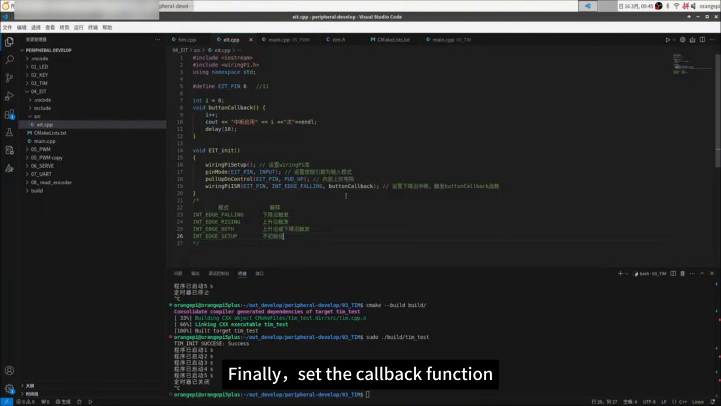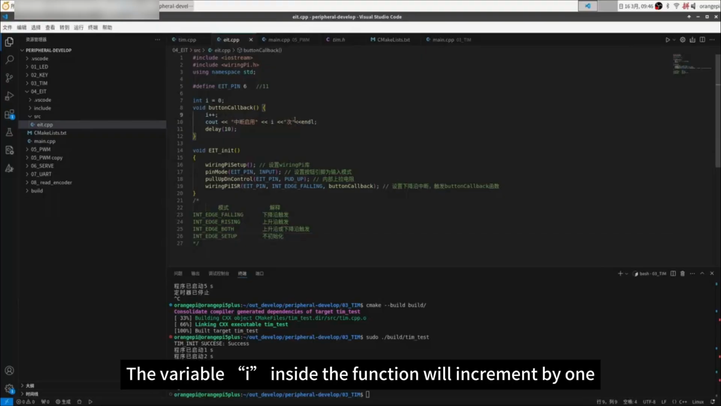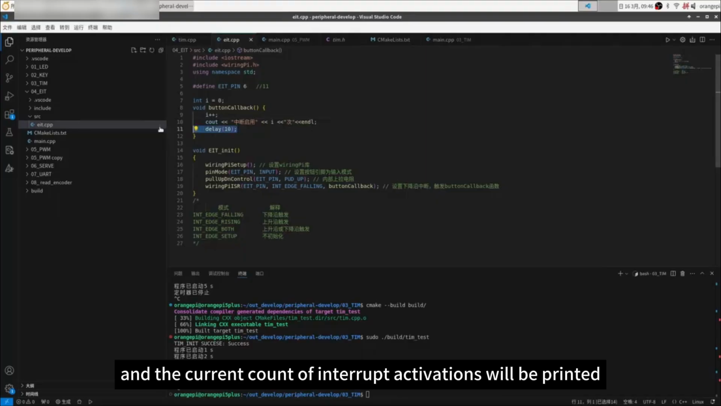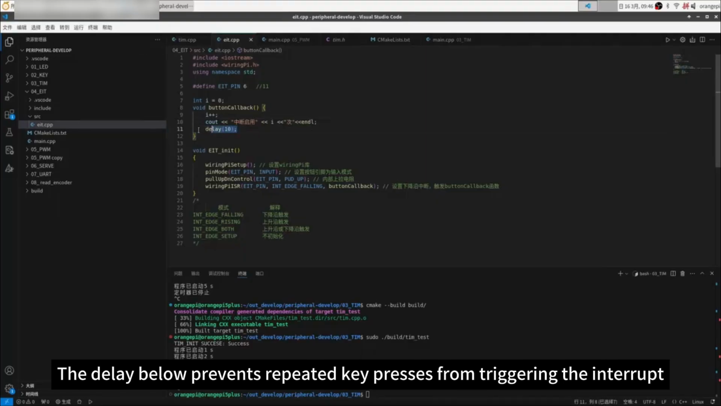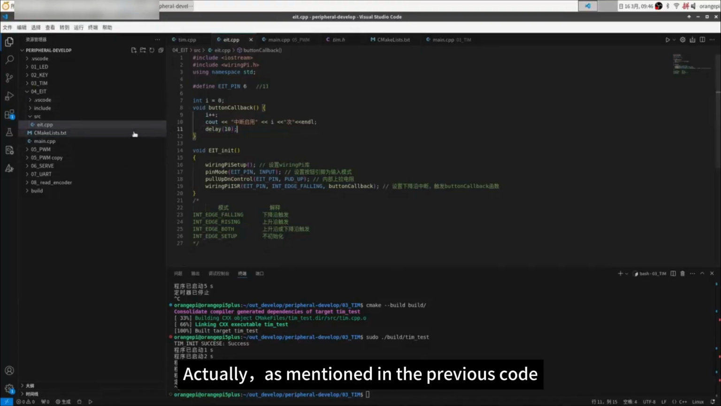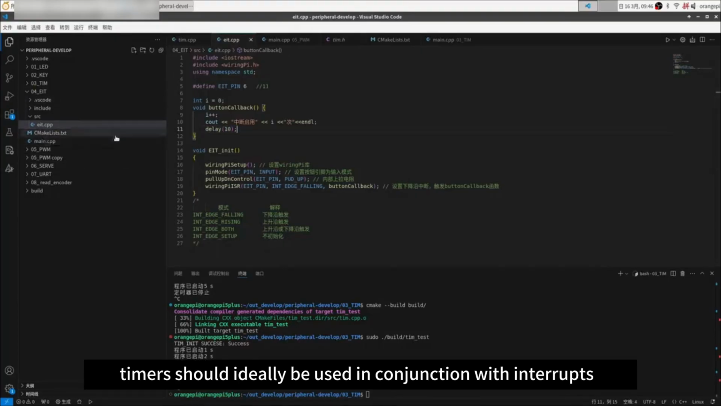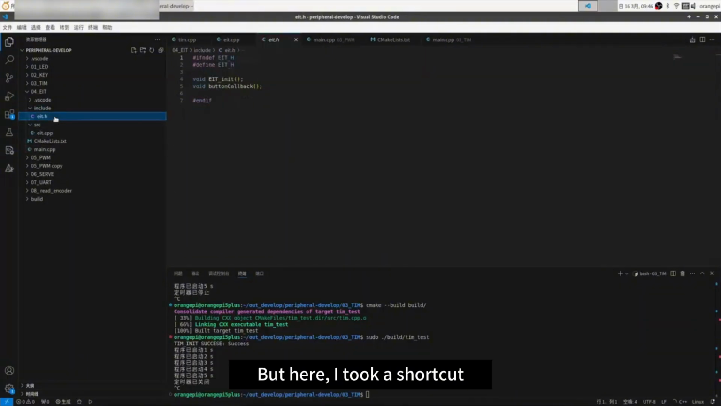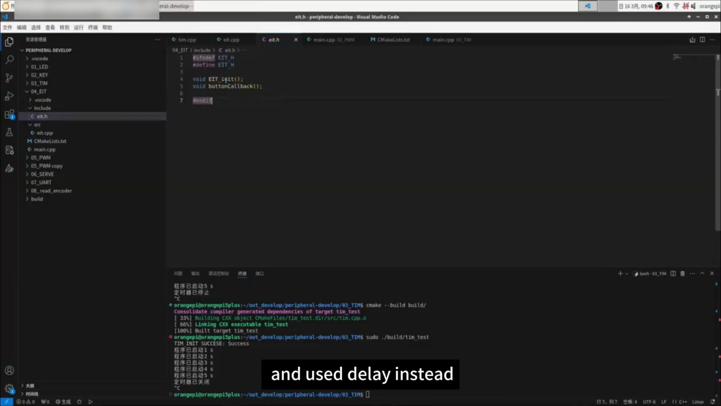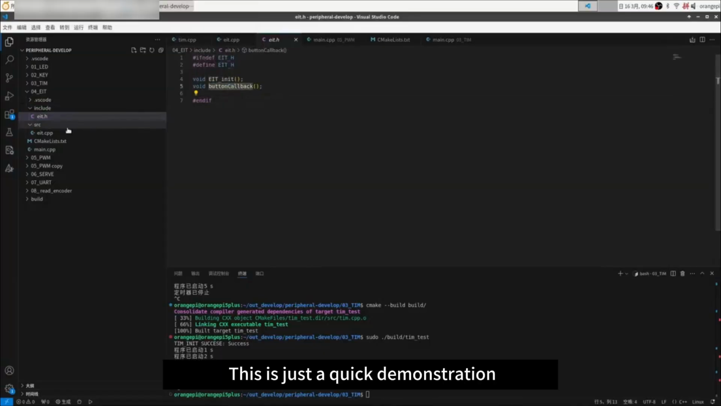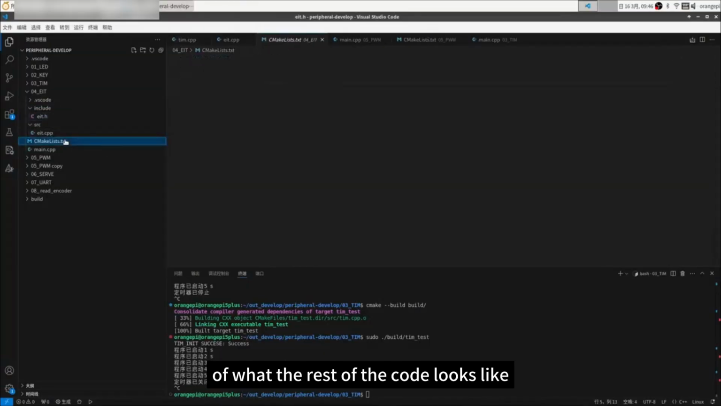set the callback function. When this interrupt is detected, the callback function will execute once. The variable i inside the function will increment by 1, and the current count of interrupt activations will be printed. The delay below prevents repeated key presses from triggering the interrupt. Actually, as mentioned in the previous code, timers should ideally be used in conjunction with interrupts. But here, I took a shortcut and used delay instead. This is just a quick demonstration of what the rest of the code looks like.